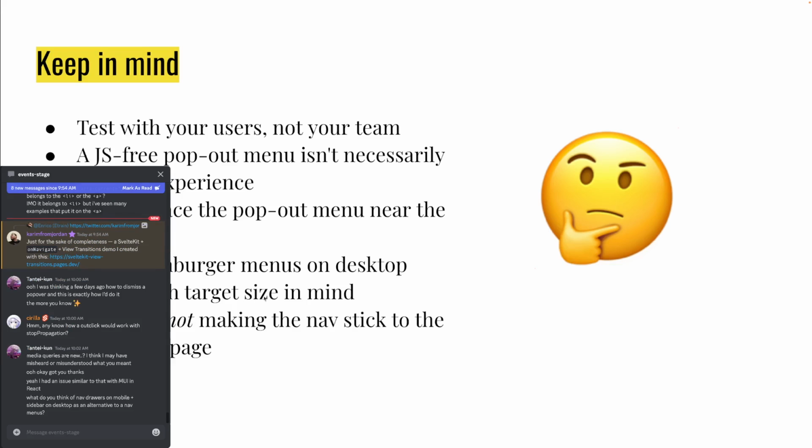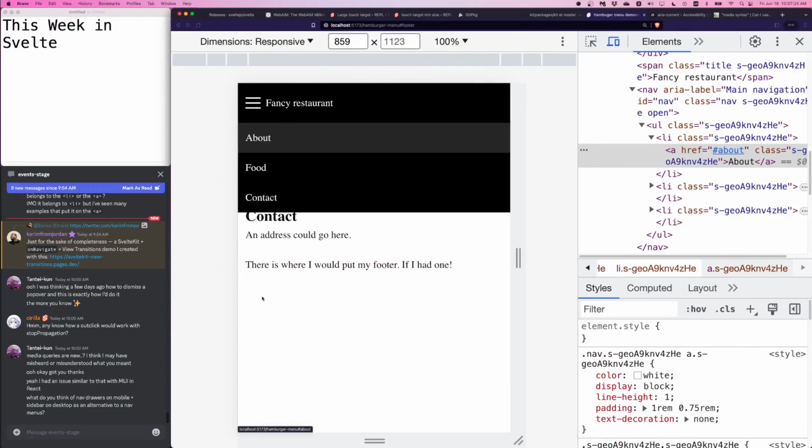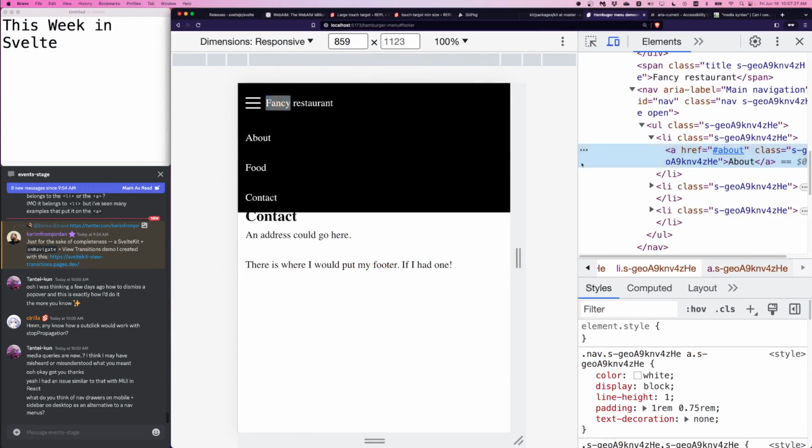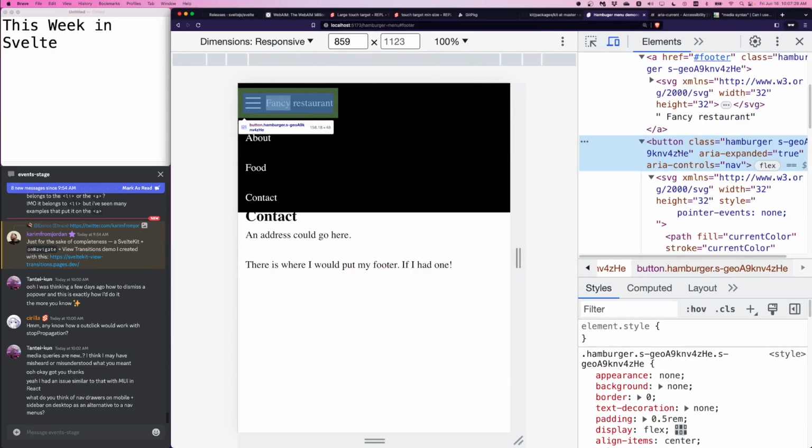Next, keep touch target size in mind. It's a good thing we had those quick facts, and thanks again, Patrick, for the showcase. Touch targets matter a lot. So our hamburger menu should be 48 pixels tall, and it is. So yeah, keep those touch targets at a reasonable height. 48 is the recommendation.